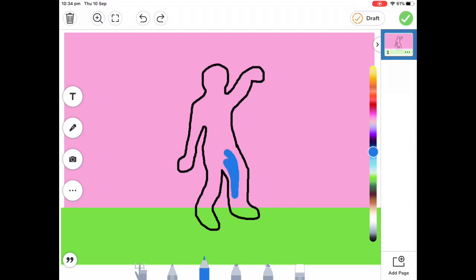So take your time. It doesn't really matter if you go over the black outline at this stage. You pretty much just want to create a solid color for your action figure. So I know that I'm going pretty carefully at this stage, but it doesn't matter going over the black. You want to create a decent outline and fill it in with your chosen color.